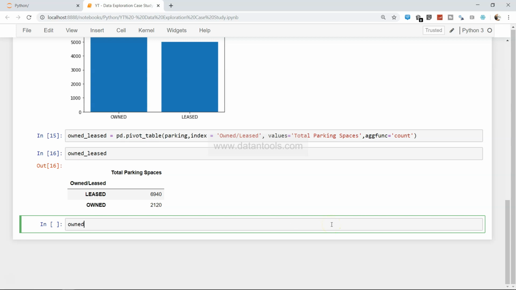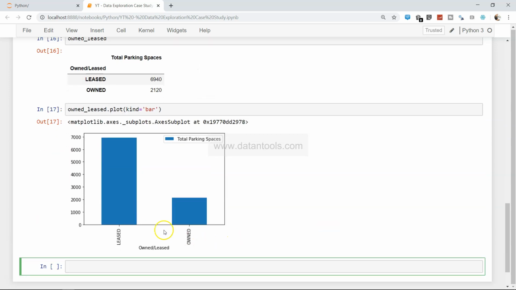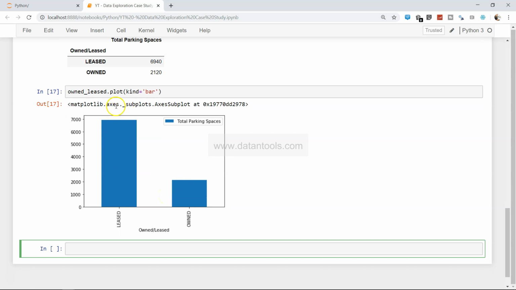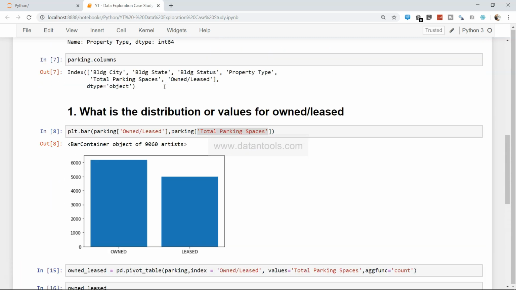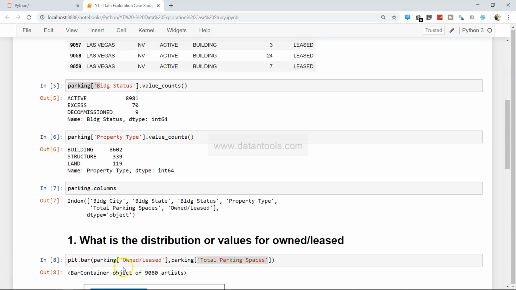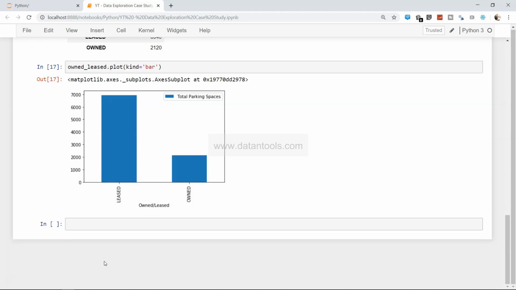So what we can do is owned_leased, and we can simply say plot, and here we say kind equals bar, and within a second it displays the information to us. So what we have used here is a different method, plot, instead of plt.bar. Both the methods are fine.